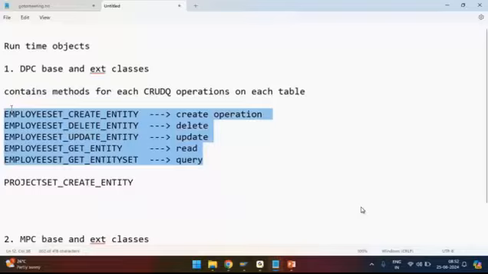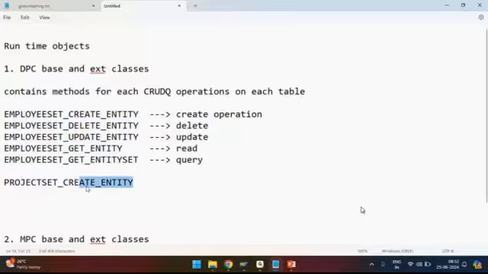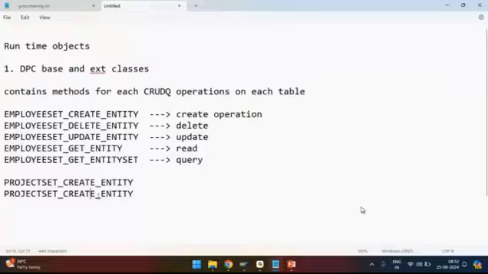Remember that this is very, very important. Just like it has created 5 methods for the employee entity, similarly it creates these 5 set of methods for any other entity that you are going to create down the line, like ProjectSet_Create_Entity. This method is dedicated to the create logic for the project table, this is for update, and this is for delete. So like this, the logic is very cleanly separated.